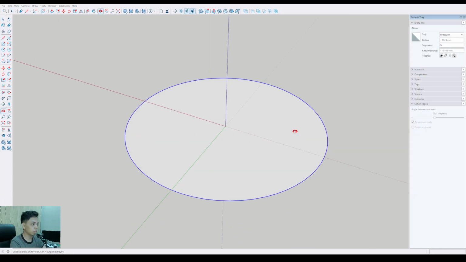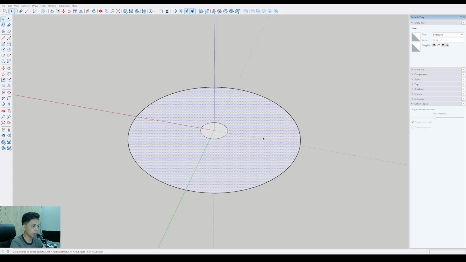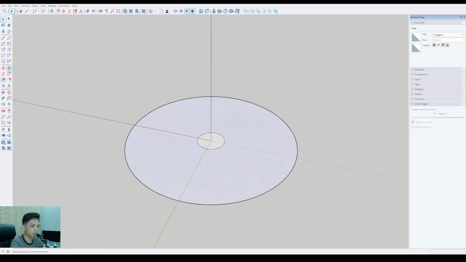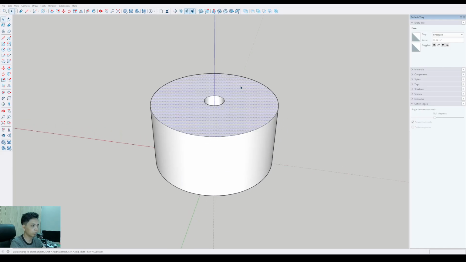Then we can offset it inside by clicking this plane, and then we can click this offset. Then we can click this outline, and then we can place it in this position. Okay, so then we can click this plane, and then we can click this push, and then we can push it up, okay, until this position.